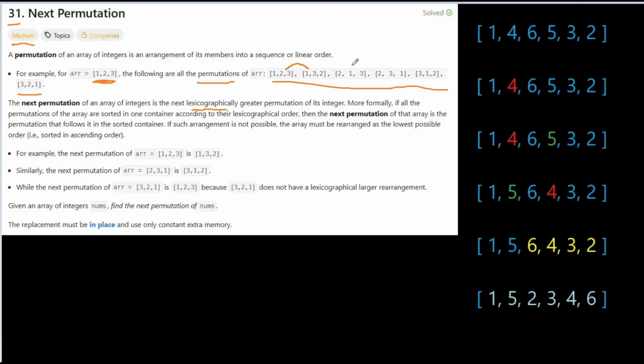So we cannot put this here. True, this one is greater than this one, but there's a combination that is smaller than this one and at the same time greater than the previous one. So it goes higher bit by bit. Next greater, not too much greater. So for 1, 2, 3, the next greater is 1, 3, 2, then 2, 1, 3, then 2, 3, 1, then 3, 1, 2, and 3, 2, 1. So the next permutation is the next smallest number greater than the previous one.